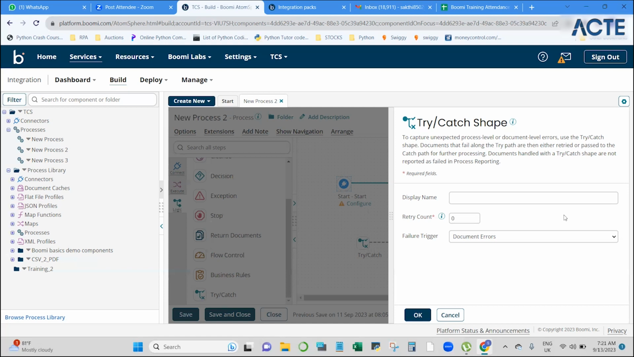Always place a notify shape or a message shape after the catch block. However, if your client requirement is different, you have to set it accordingly. Because with a catch block without any shape after it, it will not notify you, and you will not know that the process has failed. So drop down that failure trigger.